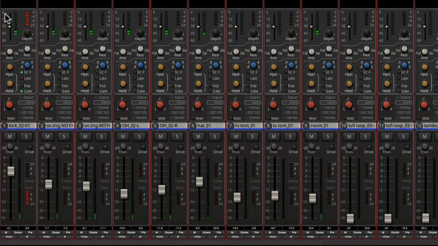Looking at the gate element here, you can see that the metering goes from top to bottom. When the gate is on and the meters are fully red, that means the gate is closed. As the gate opens up, you're going to see the LEDs start moving back toward the top, but as the gate closes, the LEDs will move back down toward the bottom.